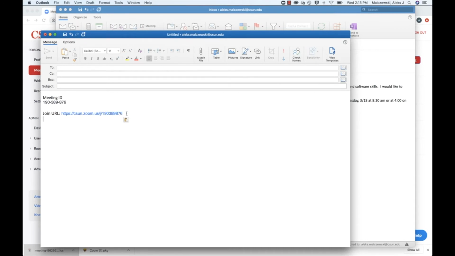So now this is basically the only information that anyone is going to need to join this meeting. If people are going to be joining from a computer, they can simply click this link, and that is going to open up Zoom and take you right into the meeting. As you can see, the meeting ID is part of the URL.